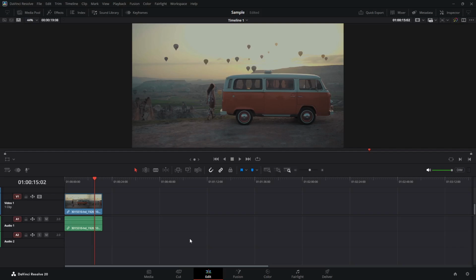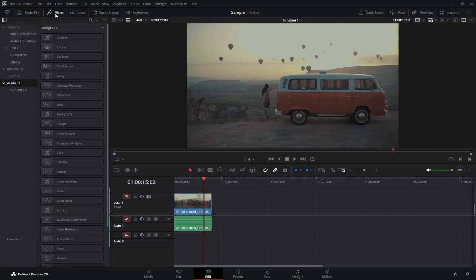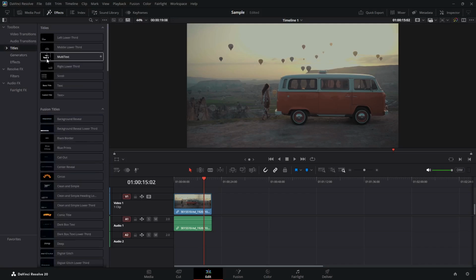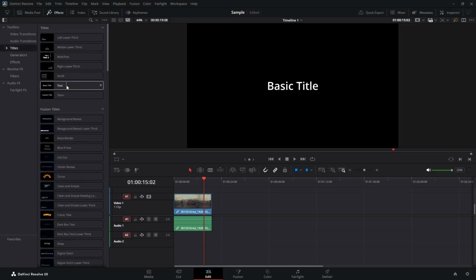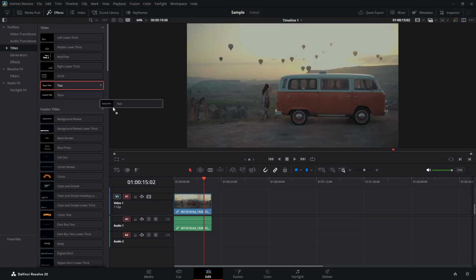Look toward the top left of your screen and click on Effects. This opens up a library of visual elements you can incorporate into your project. From the options available, click on Titles. You'll see different text templates appear, but for this tutorial, we want the basic text option. Go ahead and drag text directly onto your timeline. Once it's there, you can adjust how long the text appears on screen by clicking and dragging its edges to increase or decrease the width.